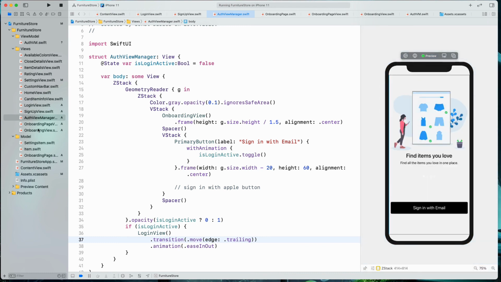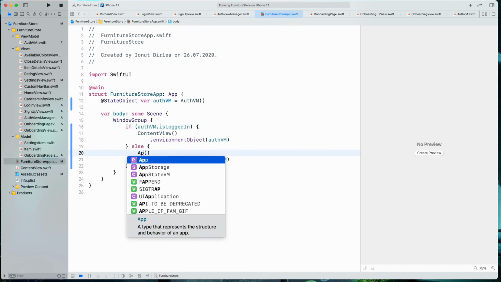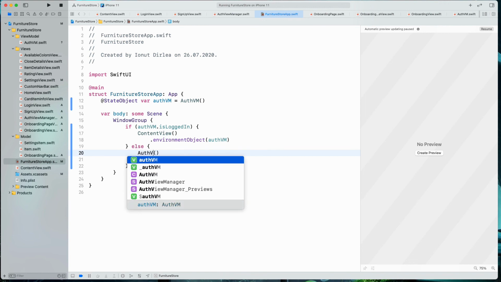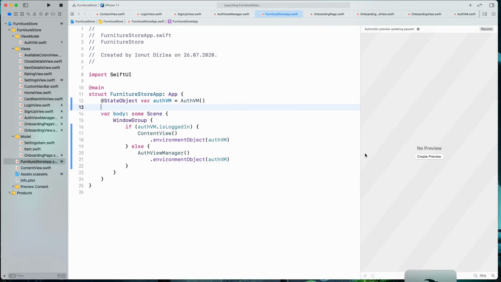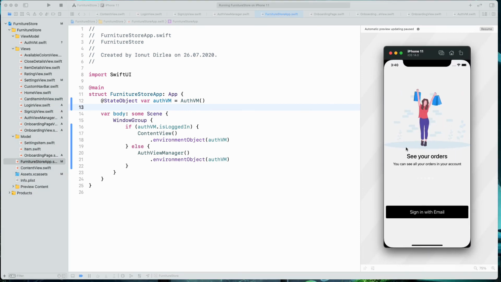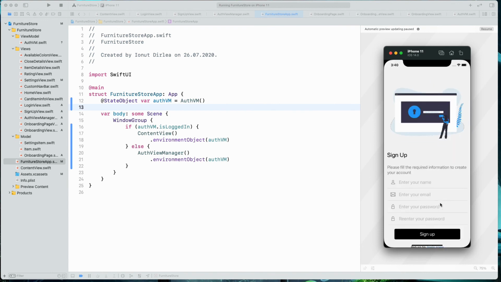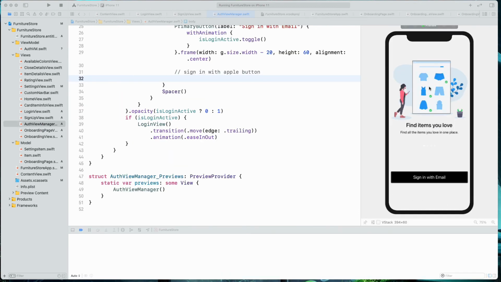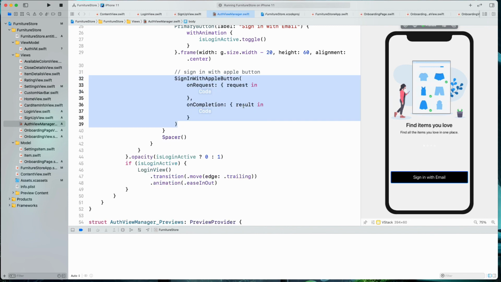Now let me go back to our app, and instead of using the login view, we're gonna use the auth view manager instead. And let me just refresh. And it looks great. Because we have this big space here, let's add the sign in with Apple button, and we're gonna add it like this. This is pretty straightforward, just drag it.